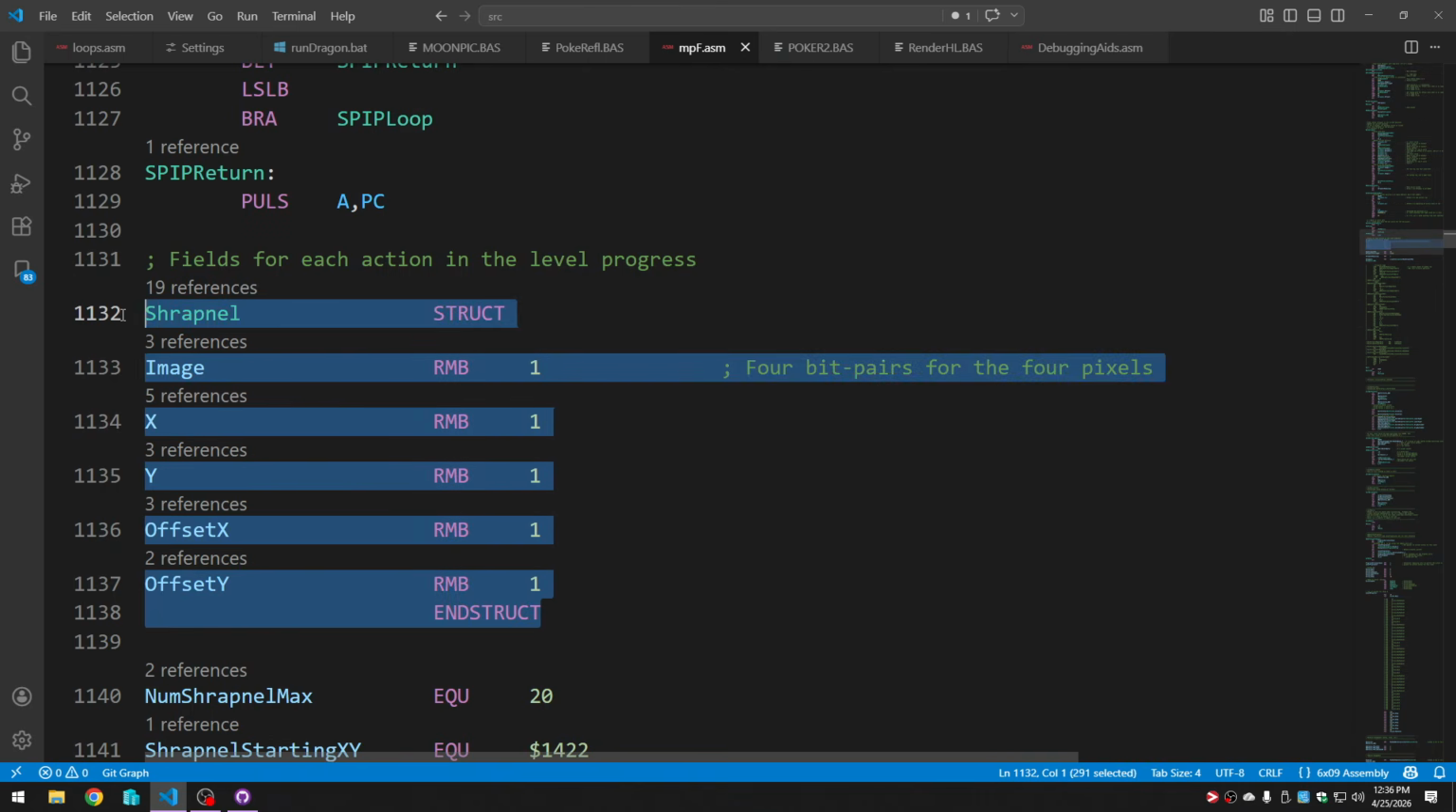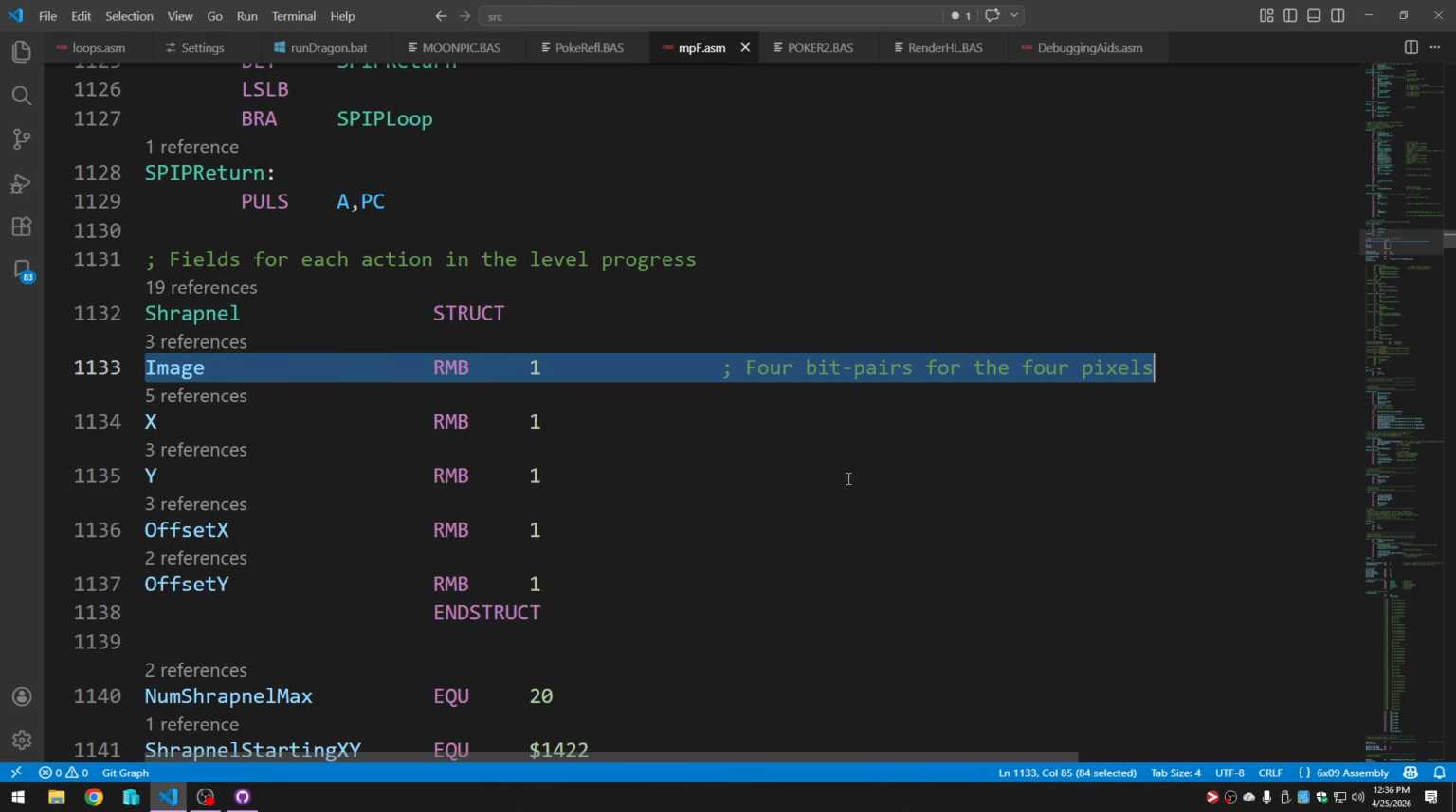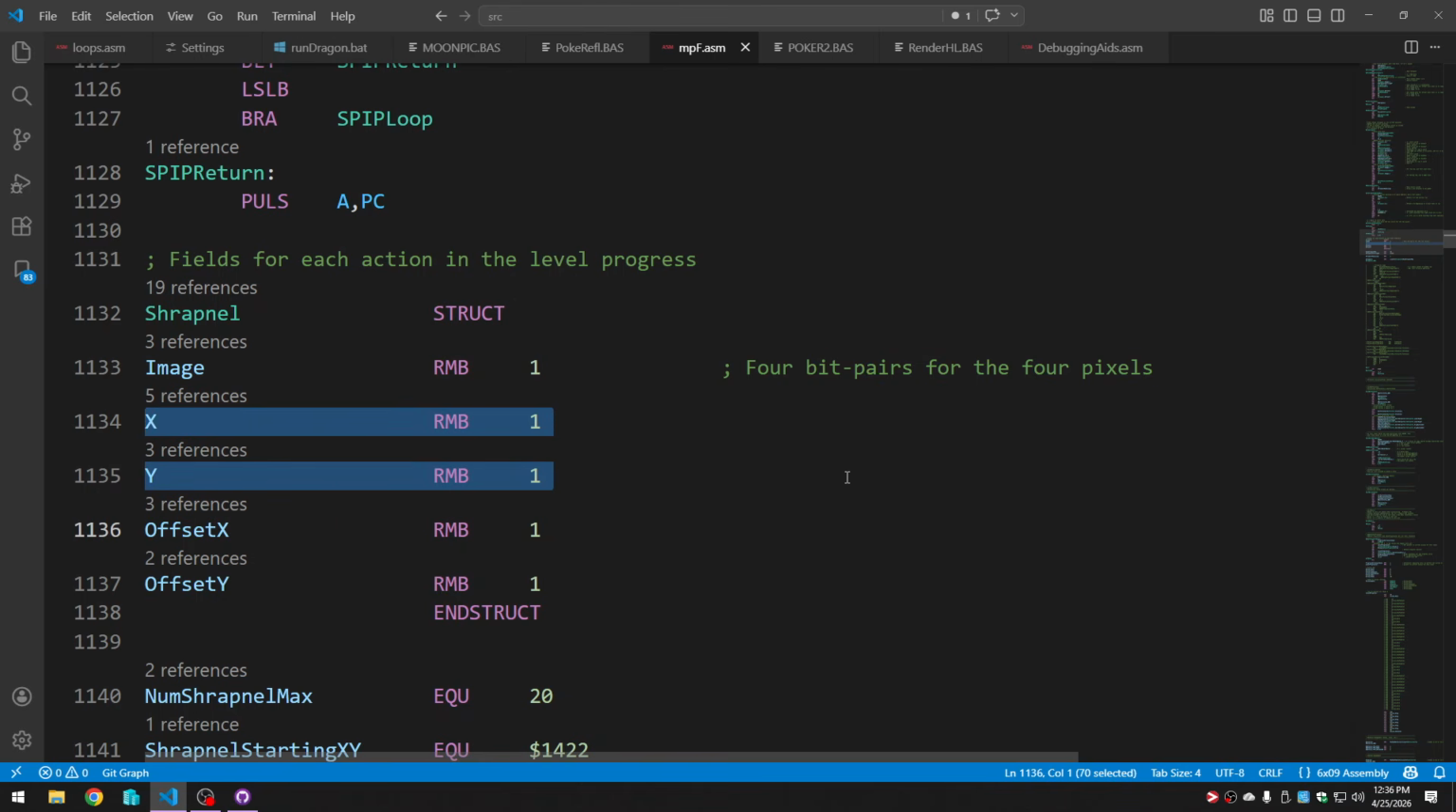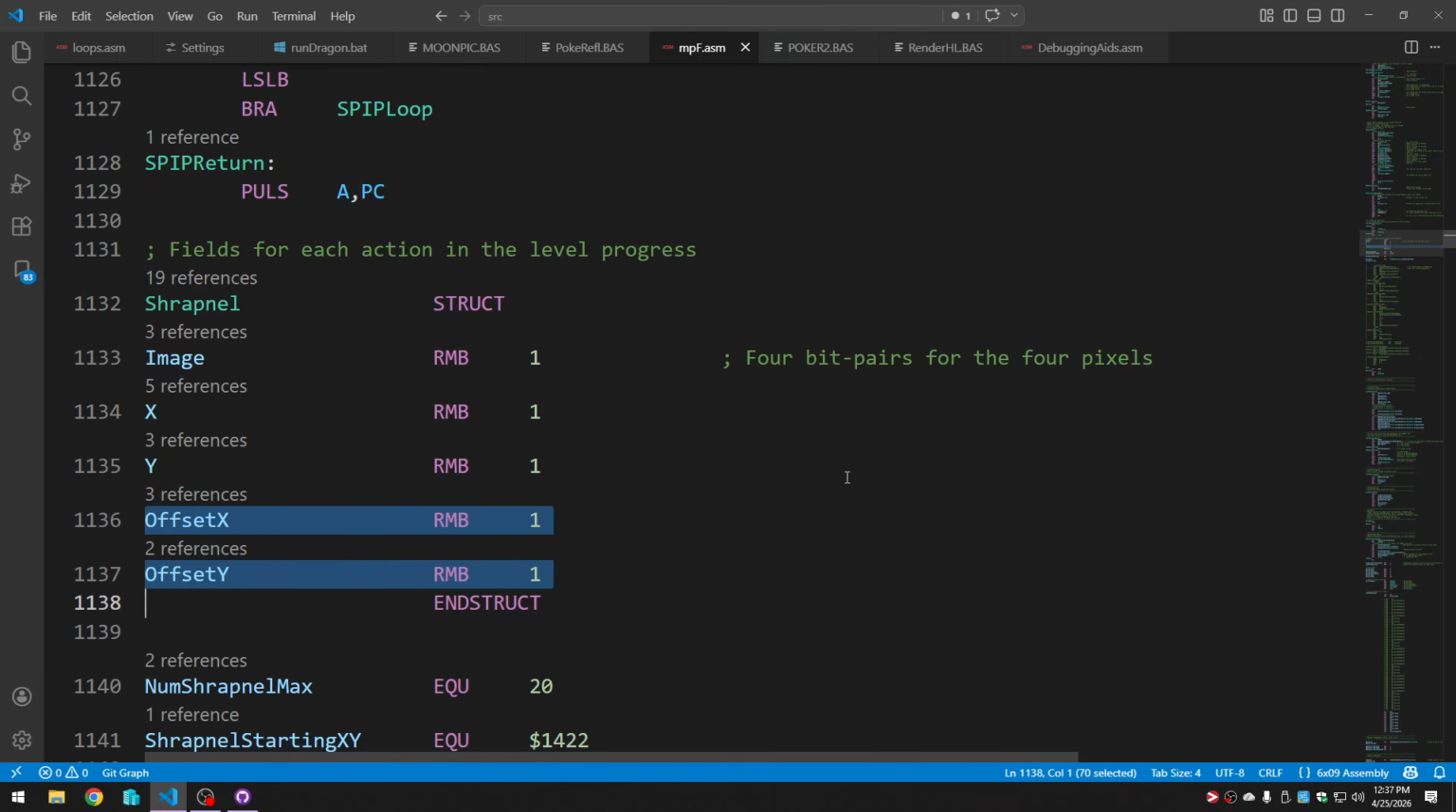Each piece of shrapnel is represented by an instance of this struct. A piece of shrapnel is 2 by 2 pixels, so I use 1 byte to hold the bit patterns for those 4 pixels, and this is simply chosen at random. The x and y coordinate of the corner of that pixel box, and these describe how this piece of shrapnel moves. On each step I add this to the x and I add this to the y. These are also chosen at random.